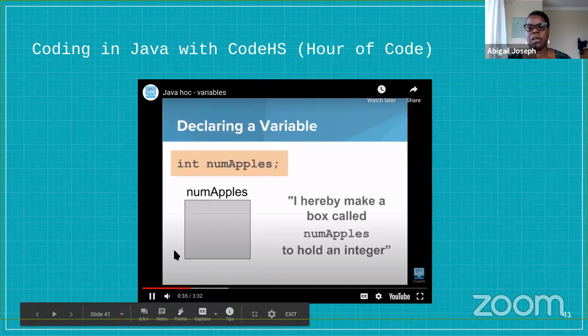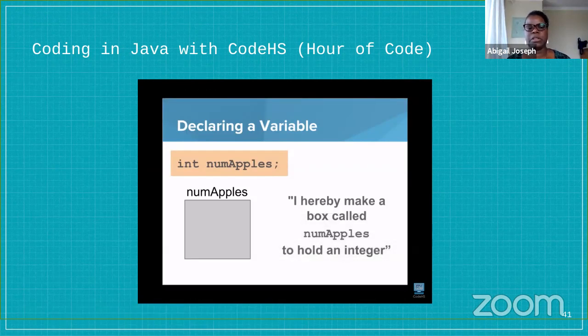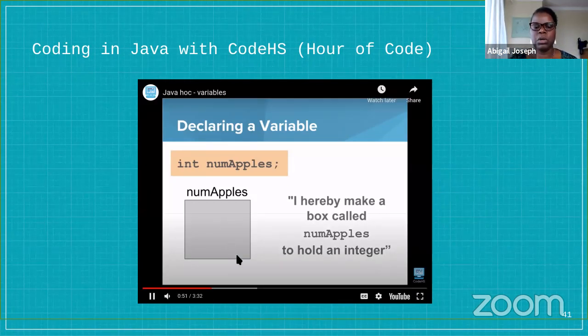So there's a few important things we can do with variables, and one of them is declaring a variable. So this code here, int numapples, semicolon, declares the variable numapples. And what that really means is that you're saying, I hereby make a box called numapples to hold an integer. So it's important that in Java, you say the type of the variable when you declare it.